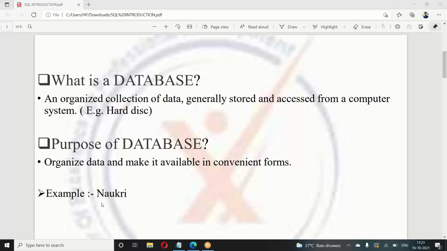We can store different kinds of data, but storing it randomly is not convenient for us. If you want to take some videos or photos out, and you have random data just dumped into your storage, SD card or hard disk, it will be hard to retrieve it. So the purpose of a database is to make all that data organized and available so that we can access it anytime we want.